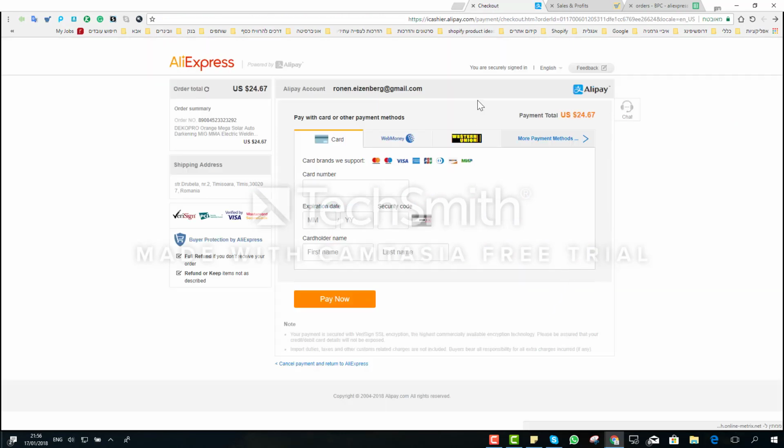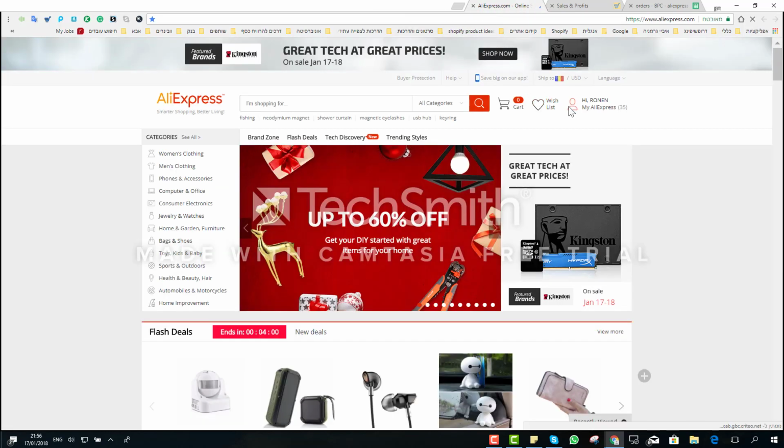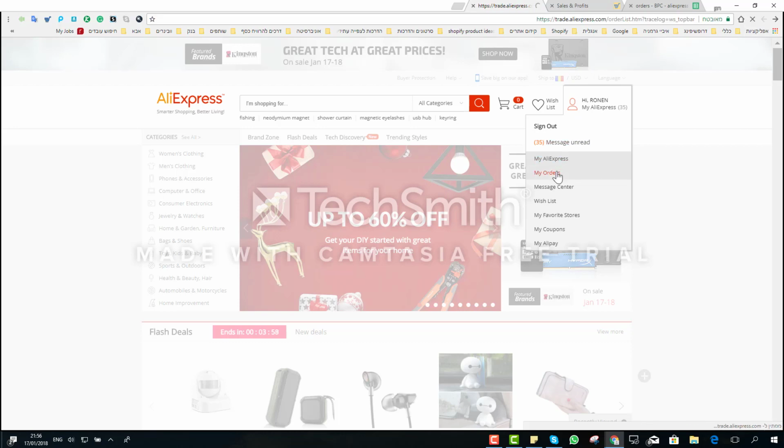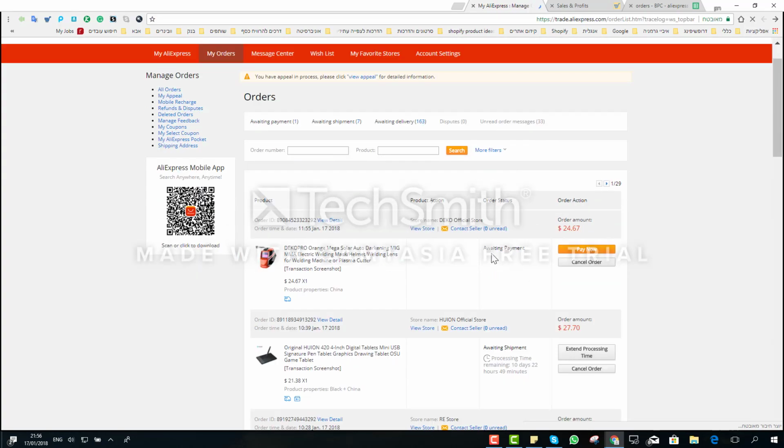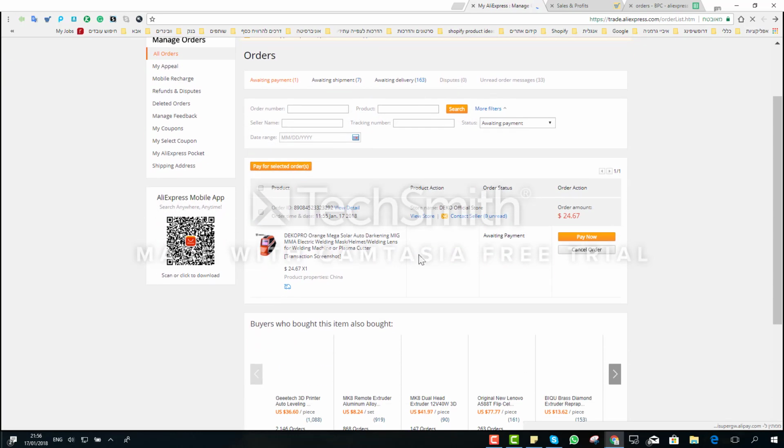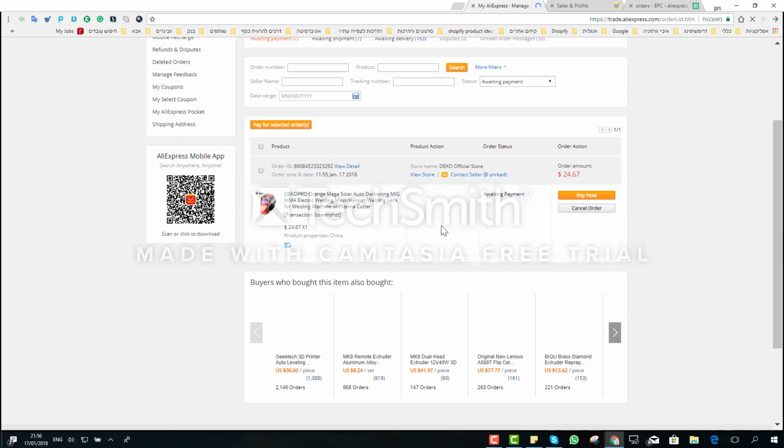And then on this page, you just close the page. Okay, I will open. You just close the page. What it does, then when you go to the orders, you will see that this order is waiting for payment. And then I will go to the waiting payment orders and just pay for all of them.